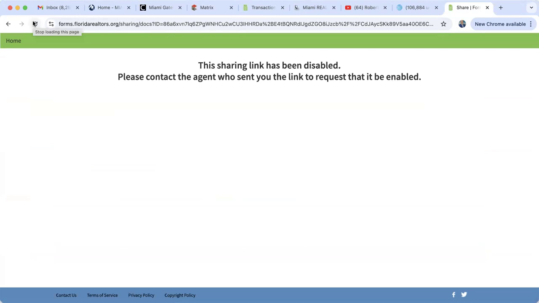So basically, anyone that needs access to your documents, you guys can share the documents with them. All they can do is view the documents and download the documents. They will not be able to edit the documents at all. All right. So it's a really cool way for us to maybe share documents with the title company, or maybe share documents with the lenders, or anyone that needs access to the documents.